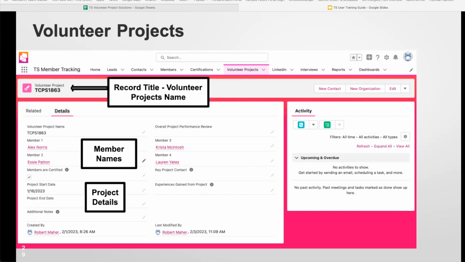Here's a detail of the volunteer project's record. So up top, you have the record title. This is the name of the actual cohort, the project itself. We have member names that were in this project. It's project details. When did it start? When did it end?